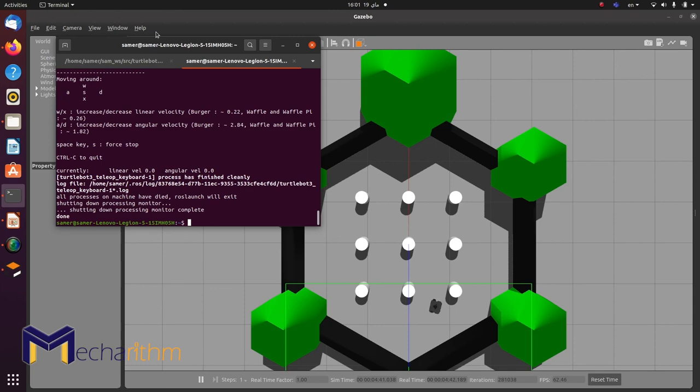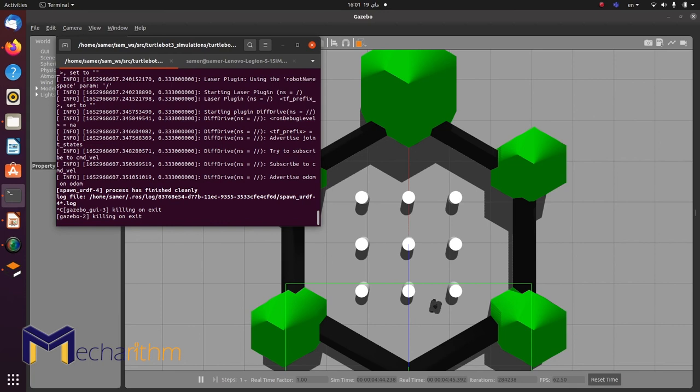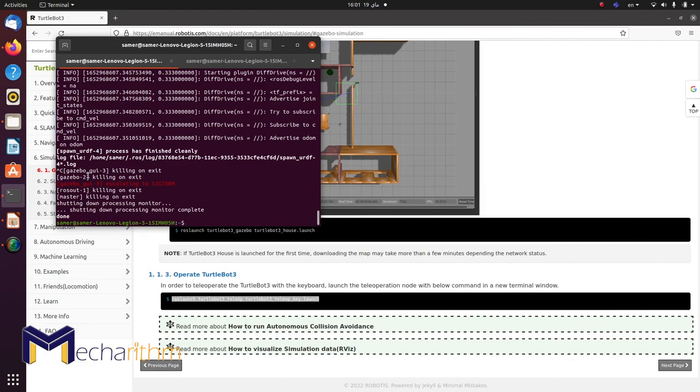Okay, so this is the last feature we're going to test today, and I'm going to kill this node. So yeah, the introduction to Gazebo is done. And you're encouraged to try these different simulation environments and play with the teleoperate feature. So that's all for now.